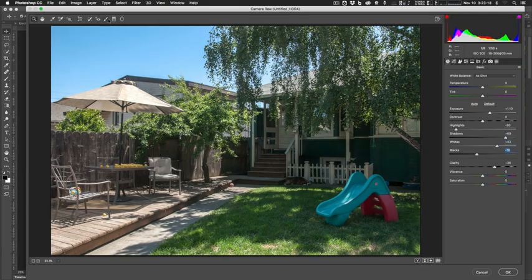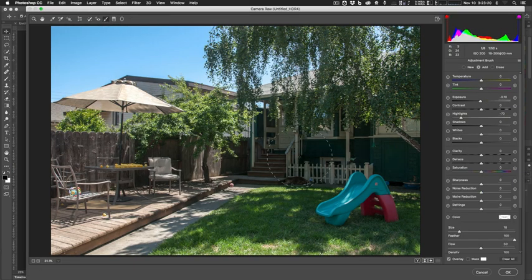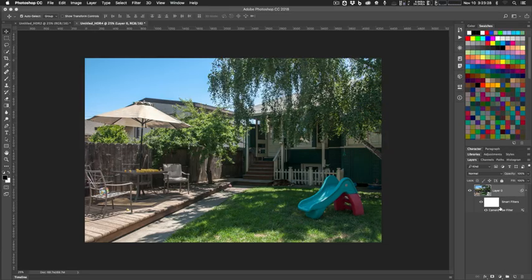I could go back and do more of my painting in of highlights and shadows, whatever I want to do. The same stuff I did on the previous one. And I say OK at the end, and it's updated. But if I want to edit it again, I just double click it again. Pretty sweet, right?